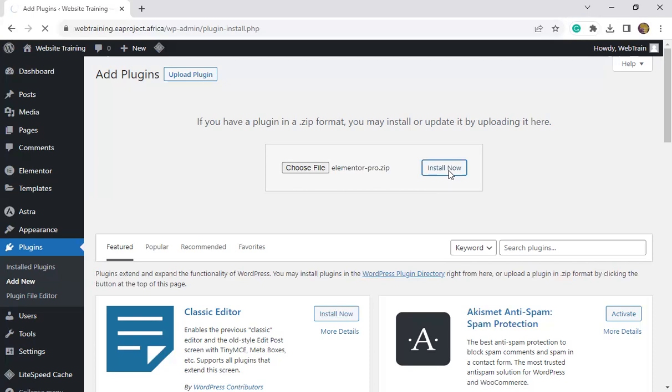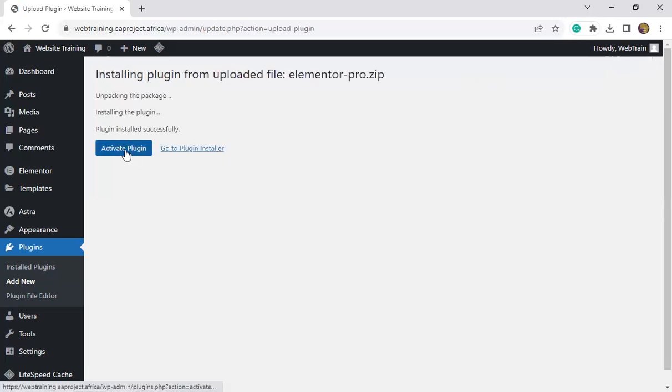Sometimes it takes some time, but you will see once it's installed. It will come up here and show you that it's been installed. Okay, see, so the next thing is to activate the plugin. Click on activate plugin.